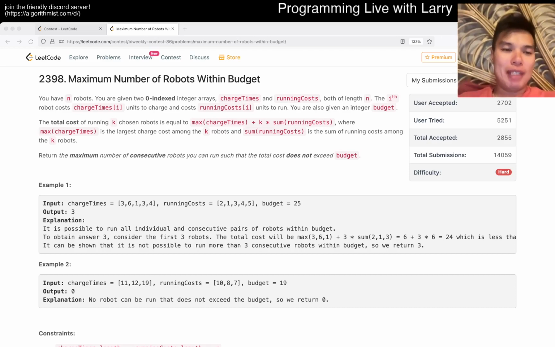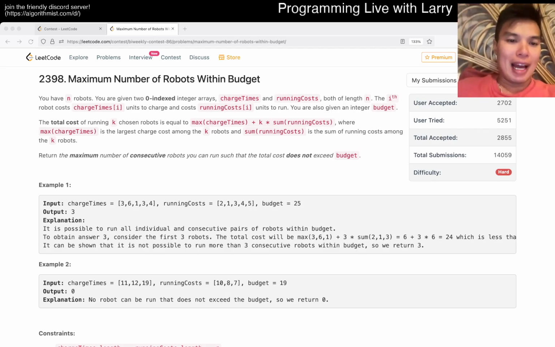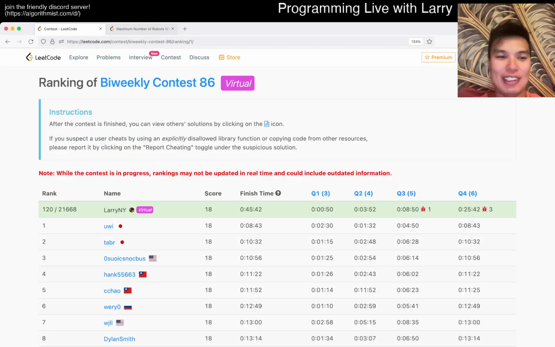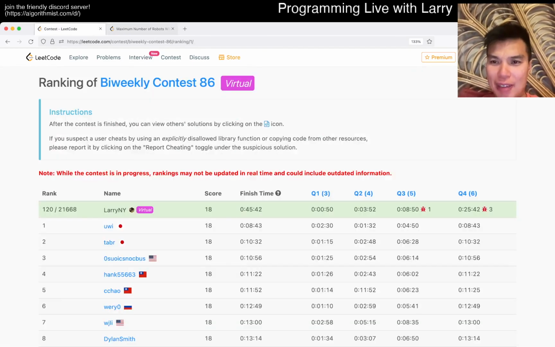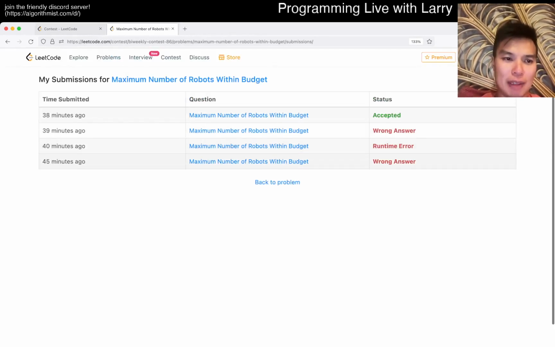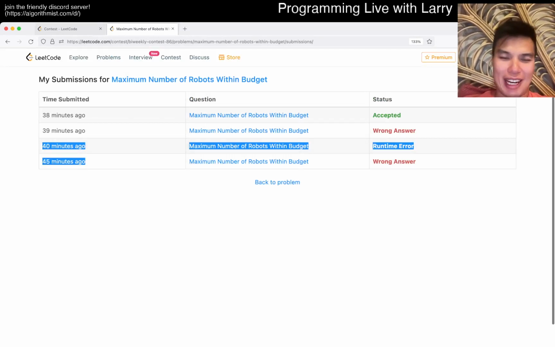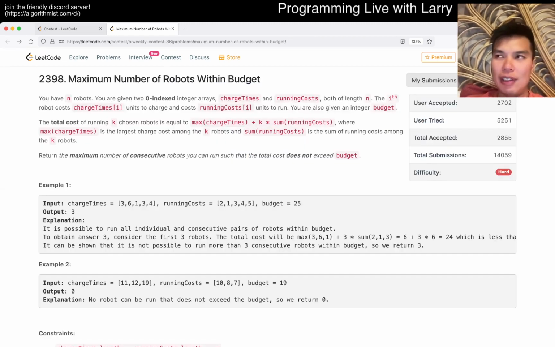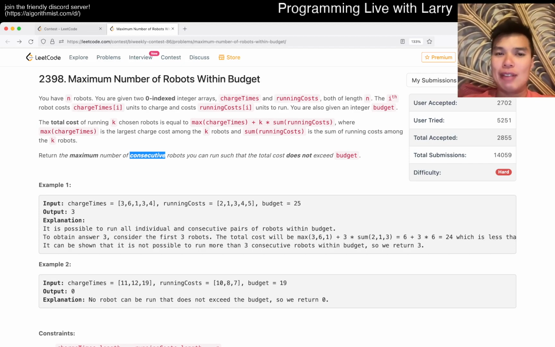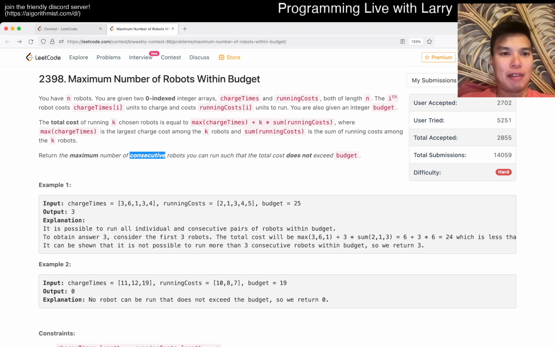Anyway, today's problem is the maximum number of robots, and this one's a little bit tricky. I actually got a lot of wrong answers. I think I actually solved this in about 5 minutes if I had read it correctly. The first mistake I made was that I missed the consecutive part, so I was actually solving another version. For upsolving, see if you can solve it without the consecutive version.